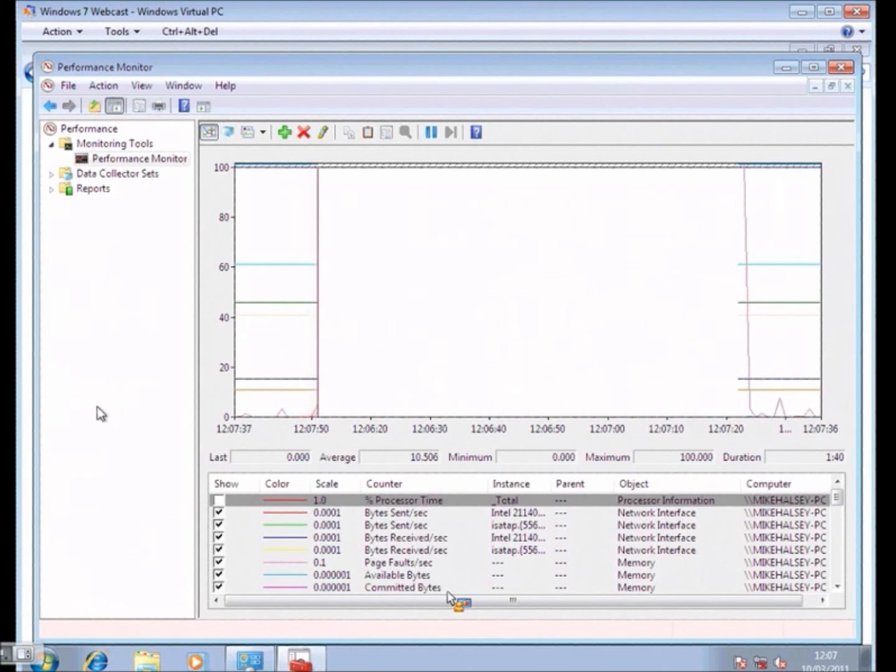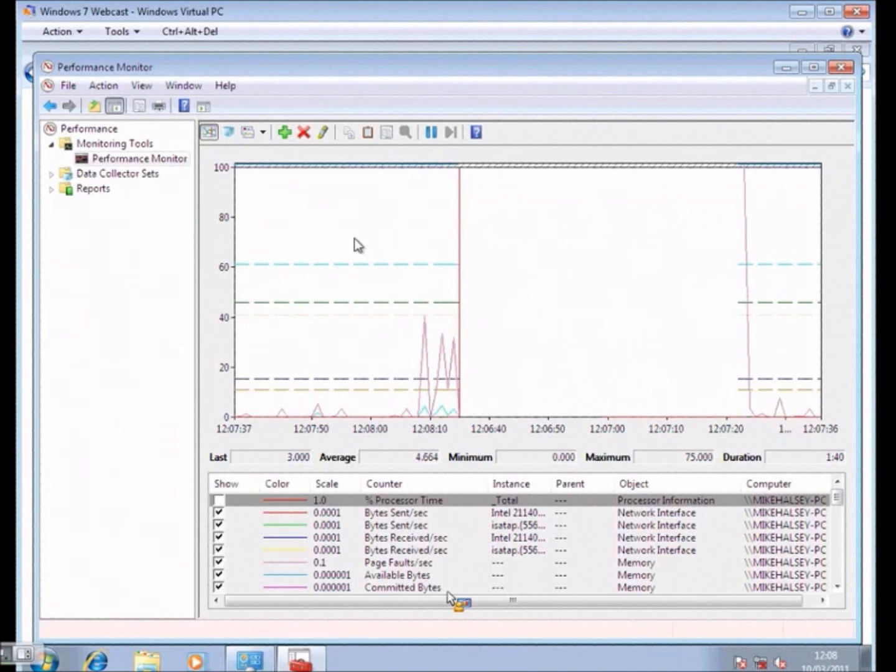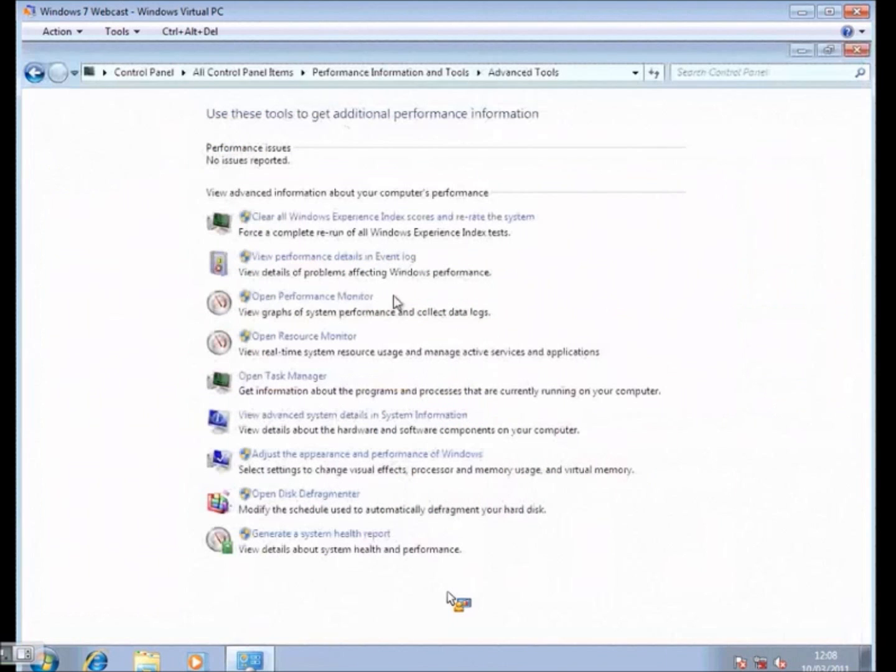Someone's just asked if performance can be monitored remotely. If you can access somebody's screen using some PC sharing software, then yes, you can view this remotely. But there's also other tools for being able to highlight things as well, and for being able to save logs as well. So that's the Performance Monitor there.